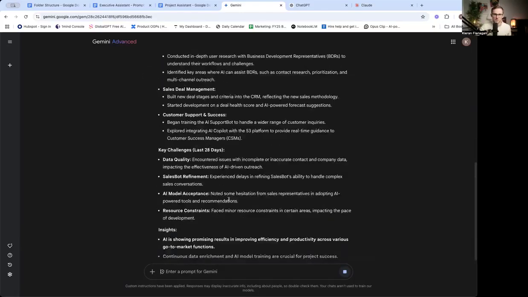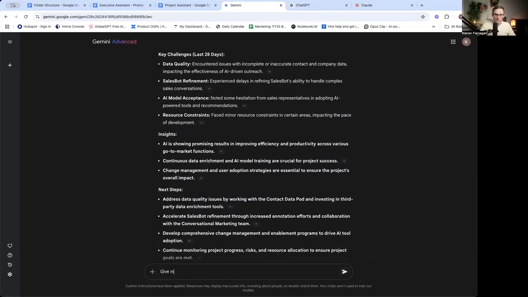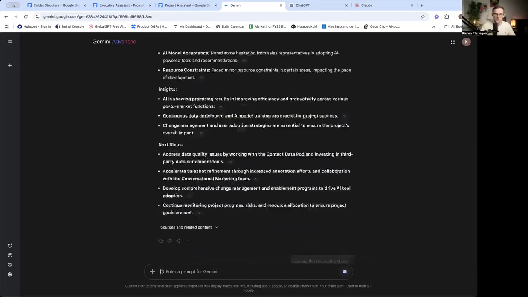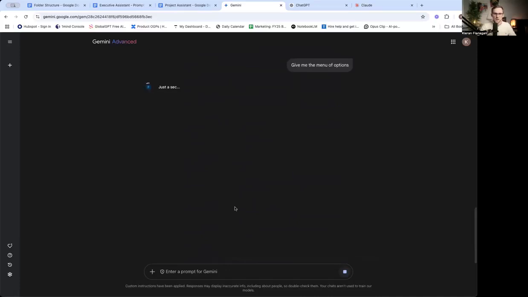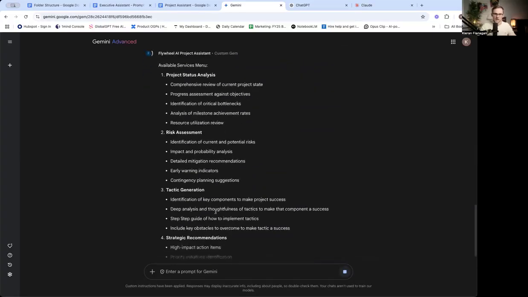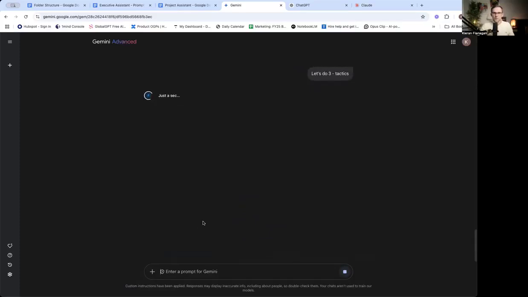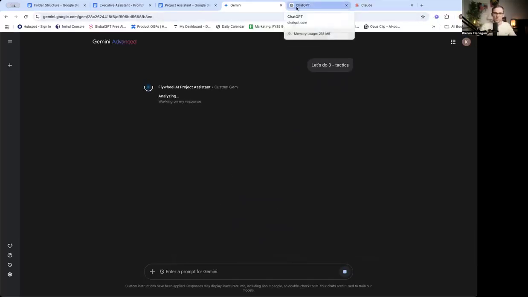You can see here it's giving me a project summary, key challenges, insights, and next steps. And then if I say, give me the menu of options, it will give me the menu of options because I put those into the prompt so it can tell me what it will do. And then I can choose what I want to do, right? I can say, hey, let's do 3 tactics, because I want to know what the core components are that it feels are at risk right now, and then generate some tactics. So it will do a pretty great job of that.